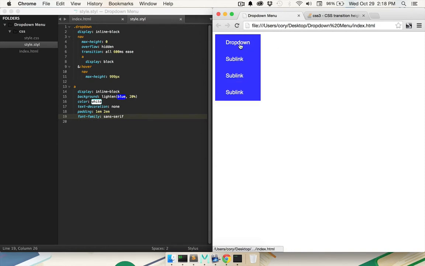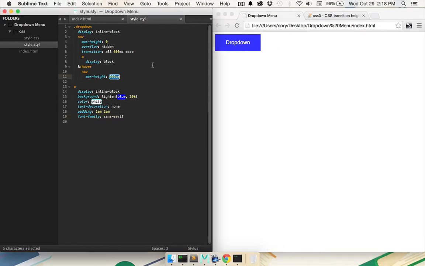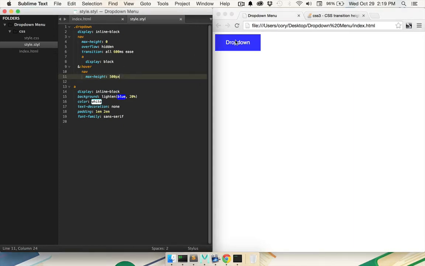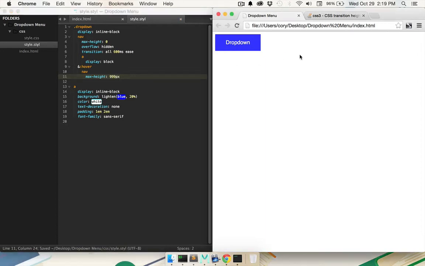for that transition. Now, if we had this as something smaller, like say 500 pixels, that delay would be a lot shorter. But we want to make sure that no matter how many items are in it, it goes all the way down. It slides down properly. So we'll kick it back up to 999 pixels.